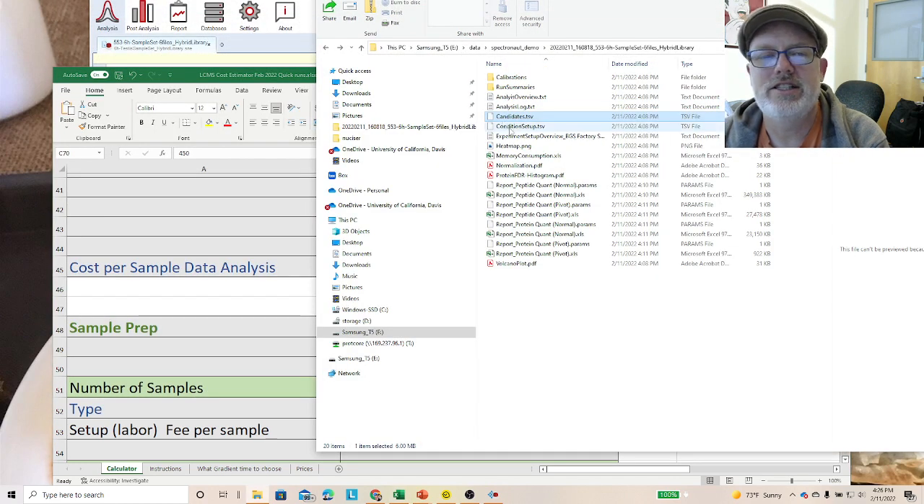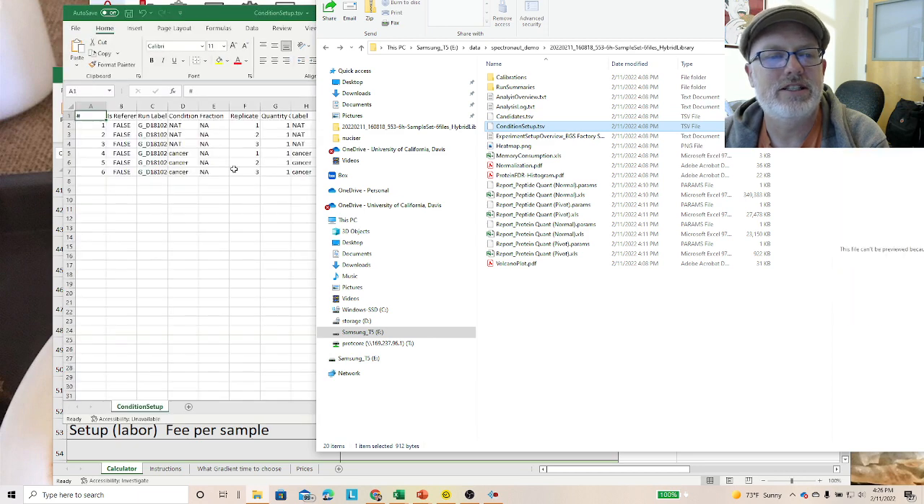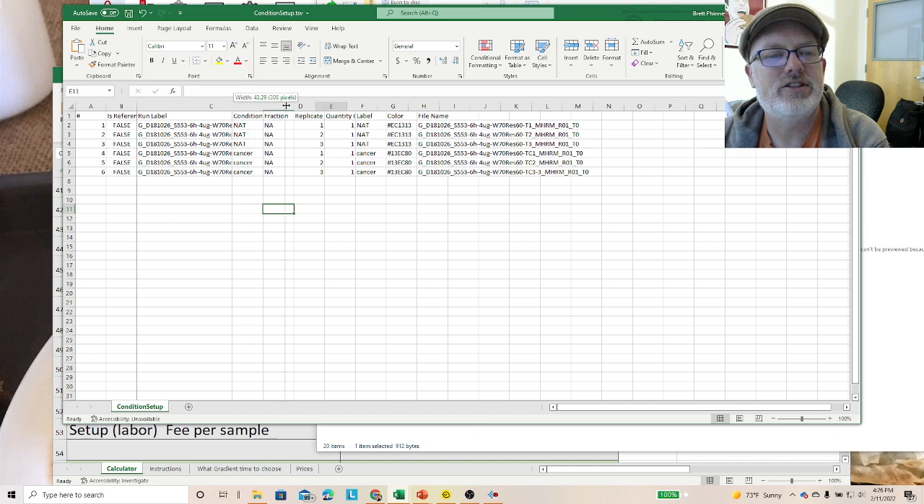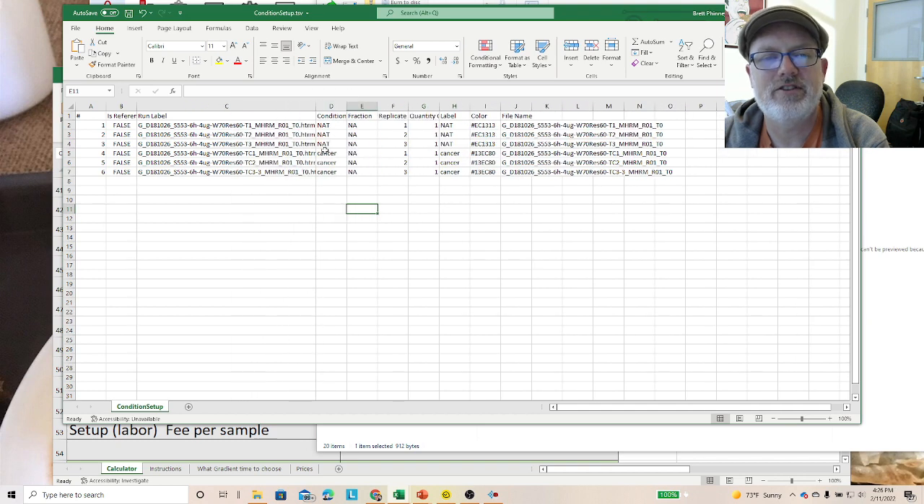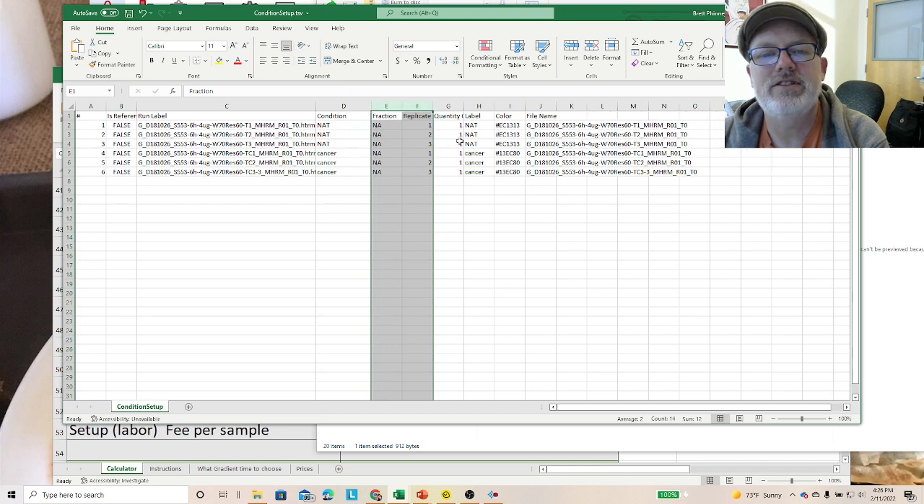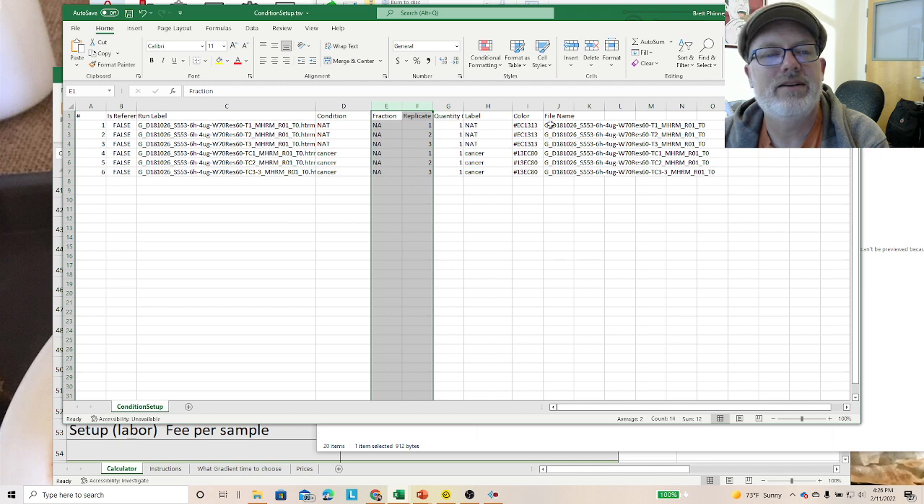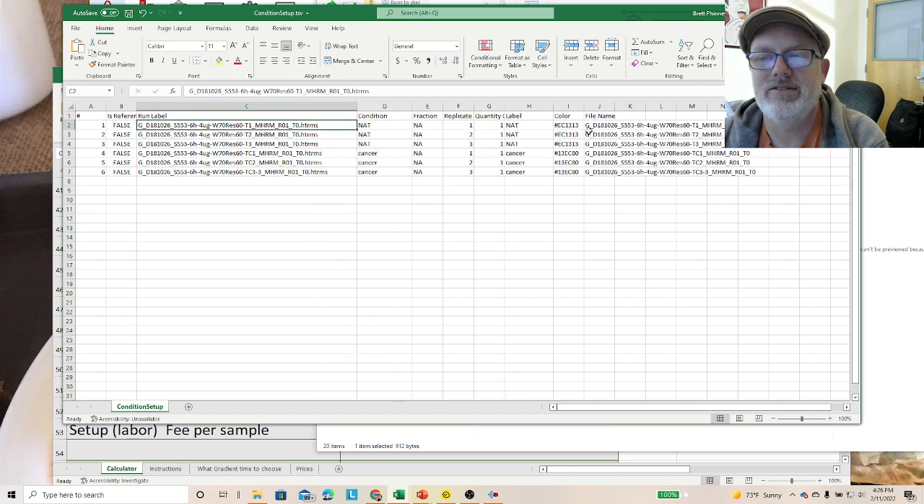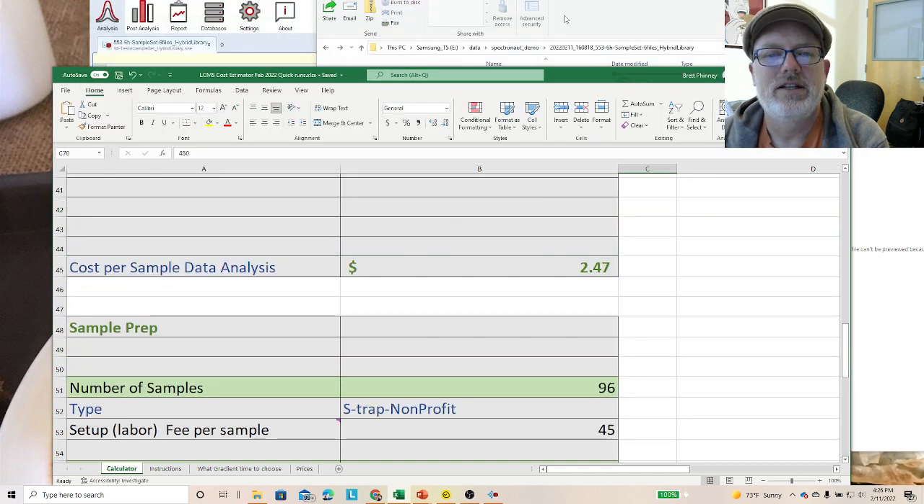Okay, condition setup. This will tell you what condition was set up and what run was associated with it. Usually we put your sample name in the run so you can check for errors. So this is the condition, something called NAT versus cancer. Replicate, label, color, file name, and run label. Sometimes the run label will be different than the file name, but there's always a way to go back and check if someone screwed something up.